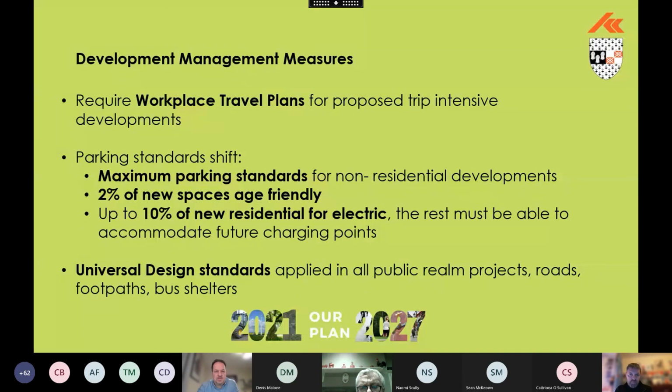Development management measures, workplace travel plans. When an applicant for a significant employer comes in with a planning application, we will consider or request a workplace travel plan to make sure that the workforce's travel arrangements are optimal, that they're shared, that there's a provision for them to use public transport, etc., for those who can walk and cycle, to identify their needs as well.